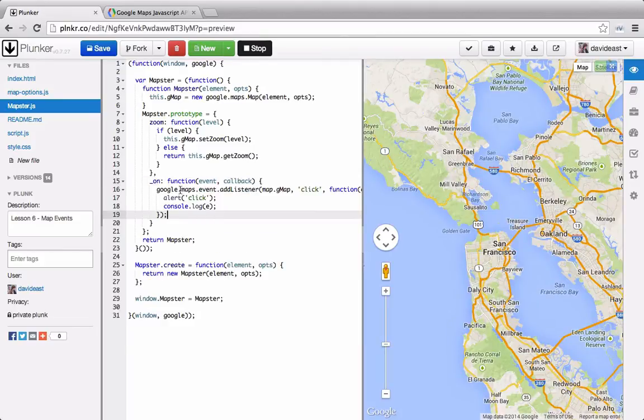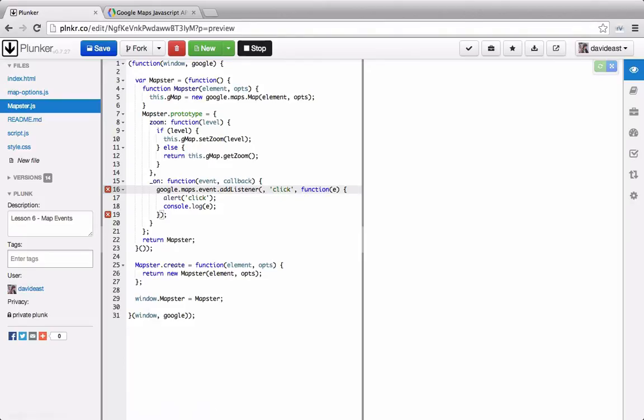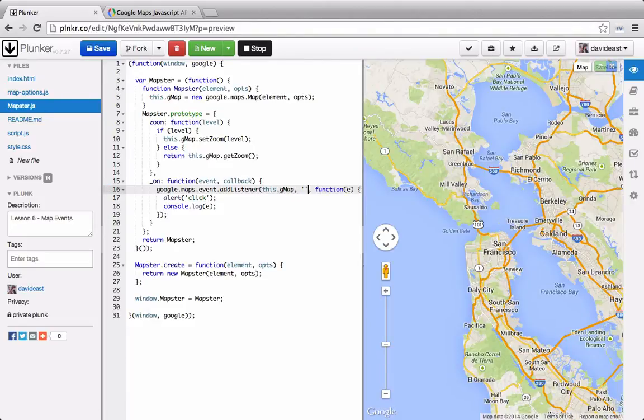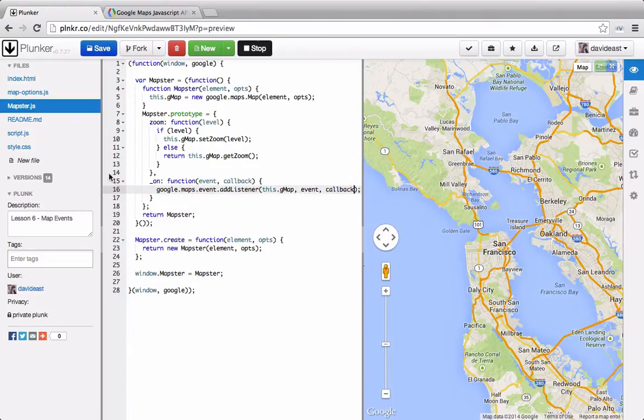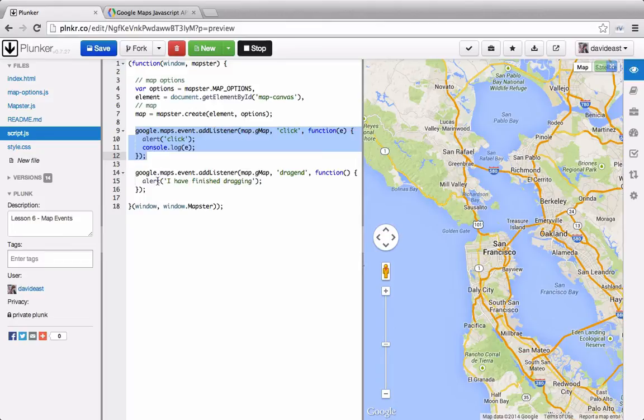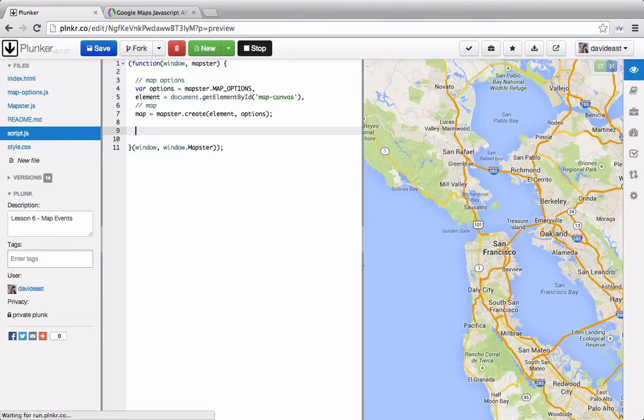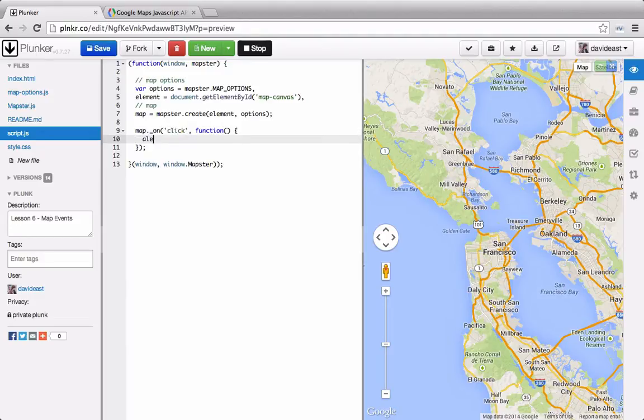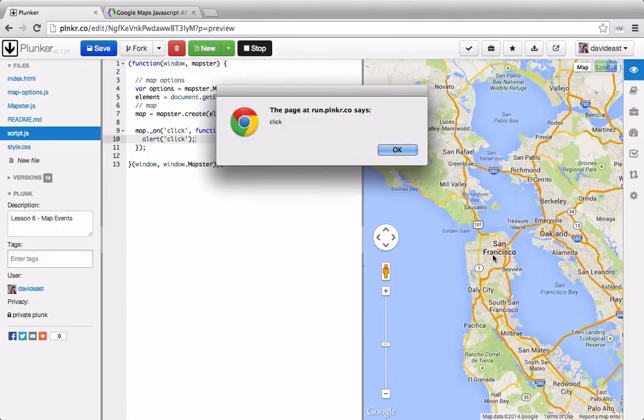So this is a google.maps.event.addListener function, and we can pass through our map. We can say this.gmap, and then rather than click, we'll say event, and then right here we can just pass through the callback. So now in our main script file, we'll delete these events. So now we'll say map._on, we'll pass through click, and then we'll do our function, and then we'll alert click. So now we'll click on the map, and you can see that we get our alert box.